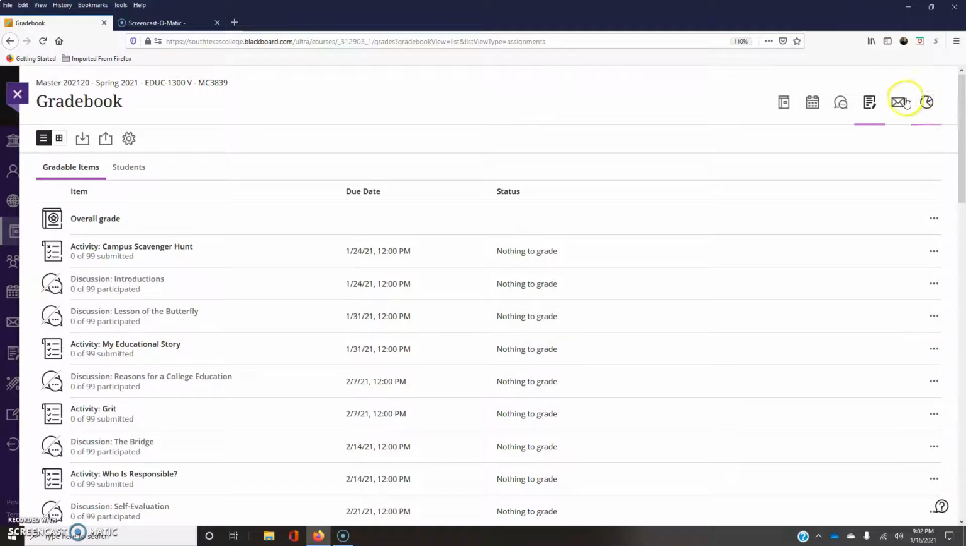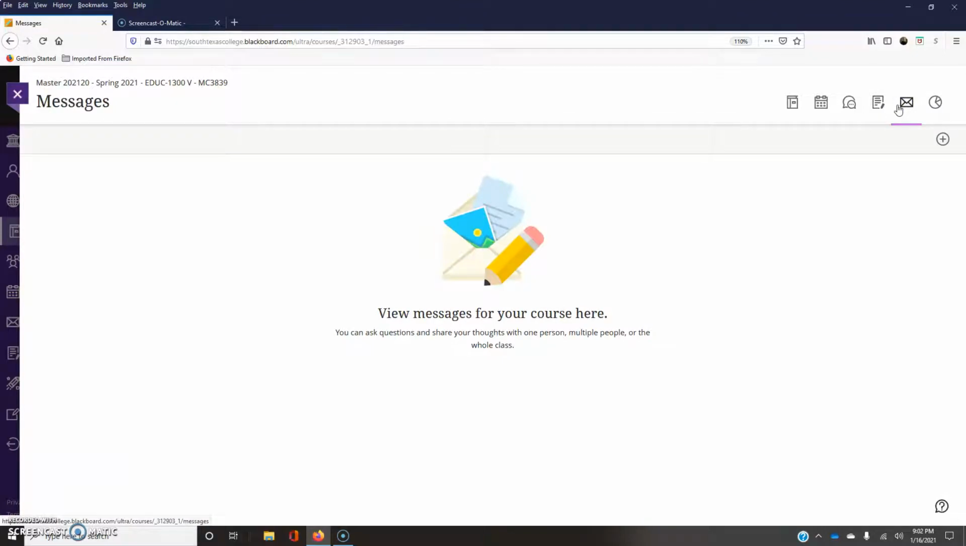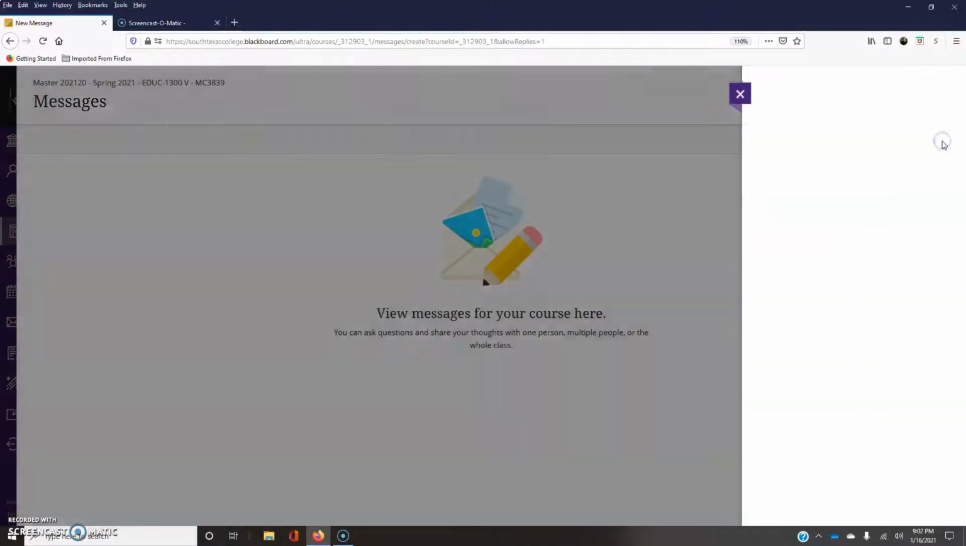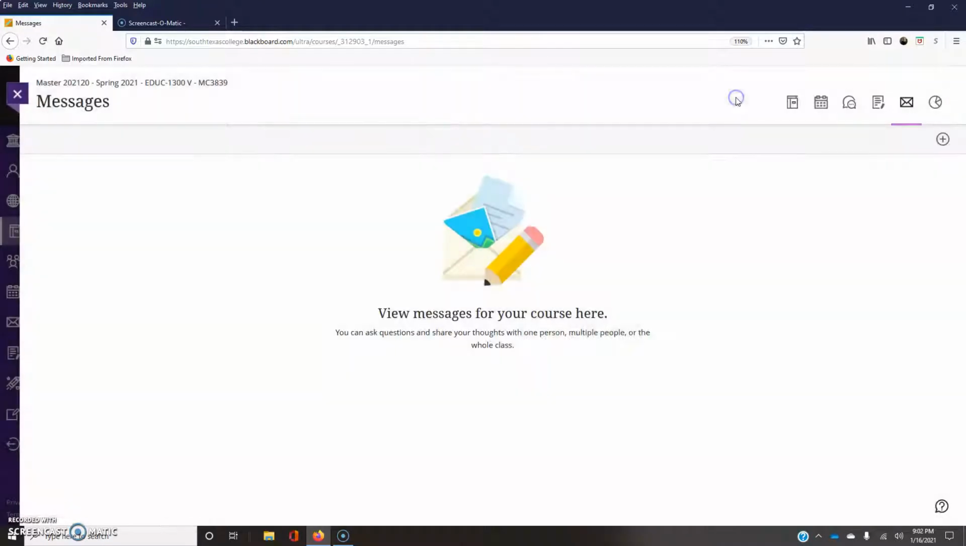Okay, and lastly, we have the messages icon, the email icon. So if you ever need help, again, you can write by clicking on this plus sign, and you can write to me as the instructor, or you can write to all of your classmates or some, and you can write for help, advice. If something's going on, you want to alert the class, you're more than welcome to send an email. This last item you won't see, it's about course statistics.